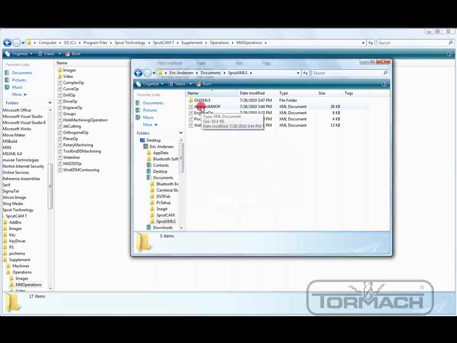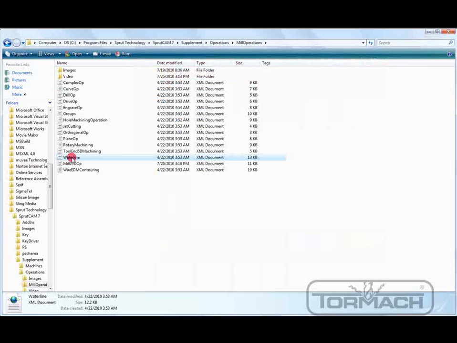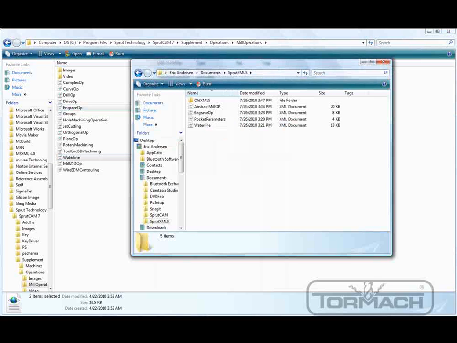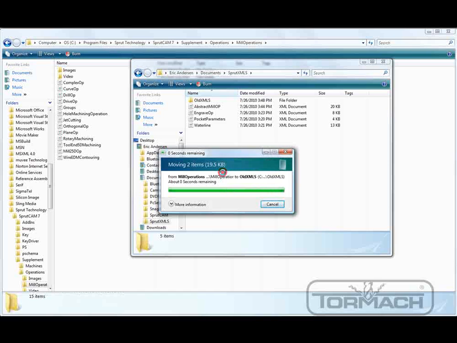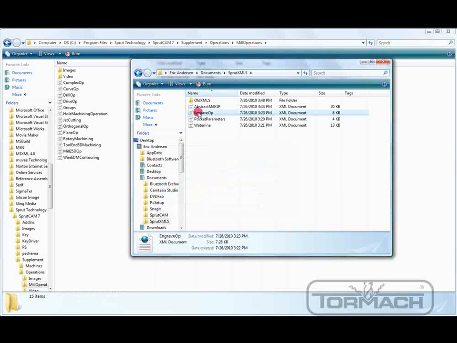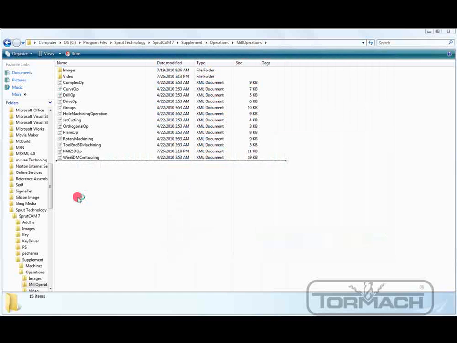We want abstract mill. Well, that's in a different place. So we want engraved op and waterline. So let's take waterline and hold the control button and click engrave op. Open back up that, and we'll drag both of those into Old XMLs. That way we only have to hit continue and continue one more time. Okay, now so we want engrave op. Hold the shift button and move all three of these into that folder. Continue and continue.